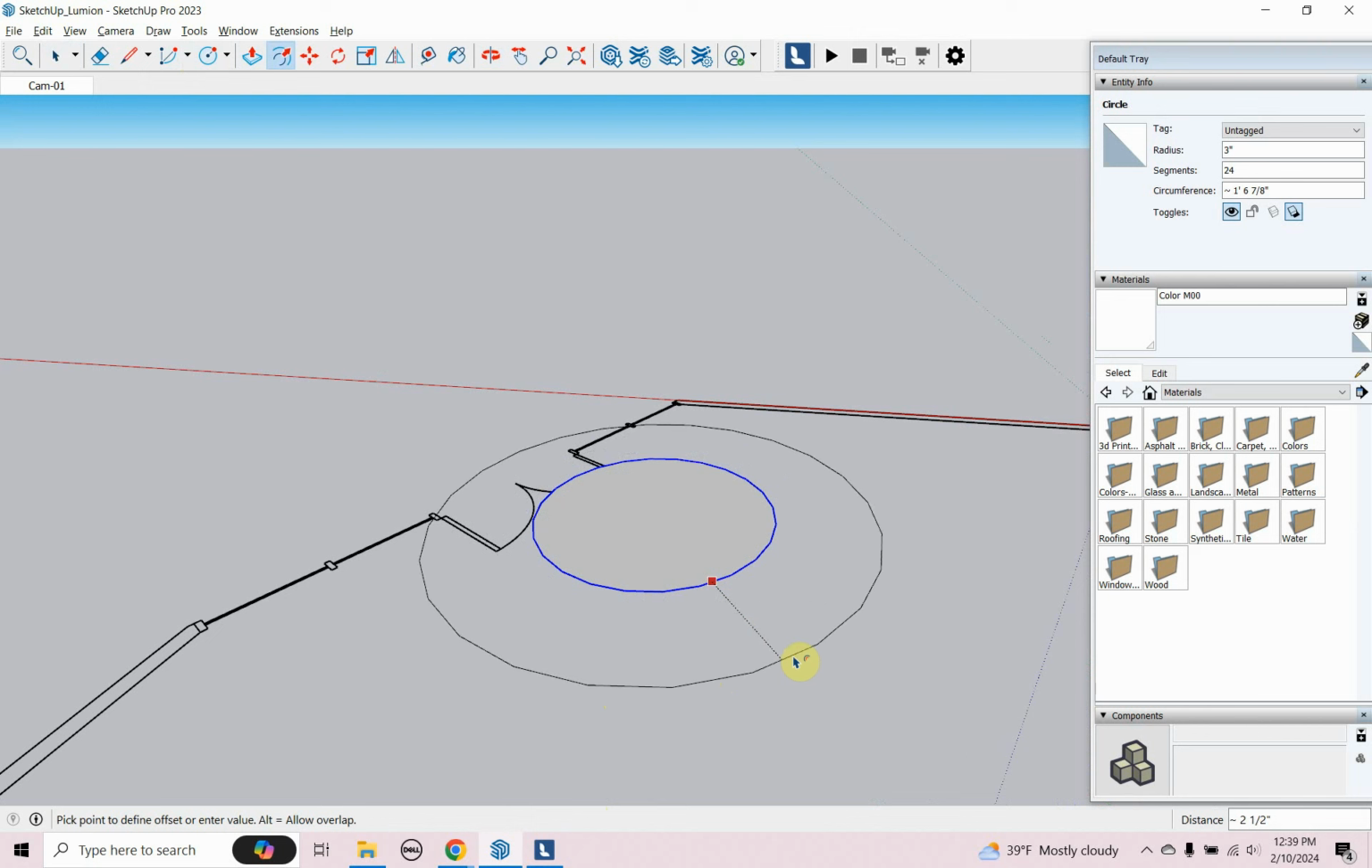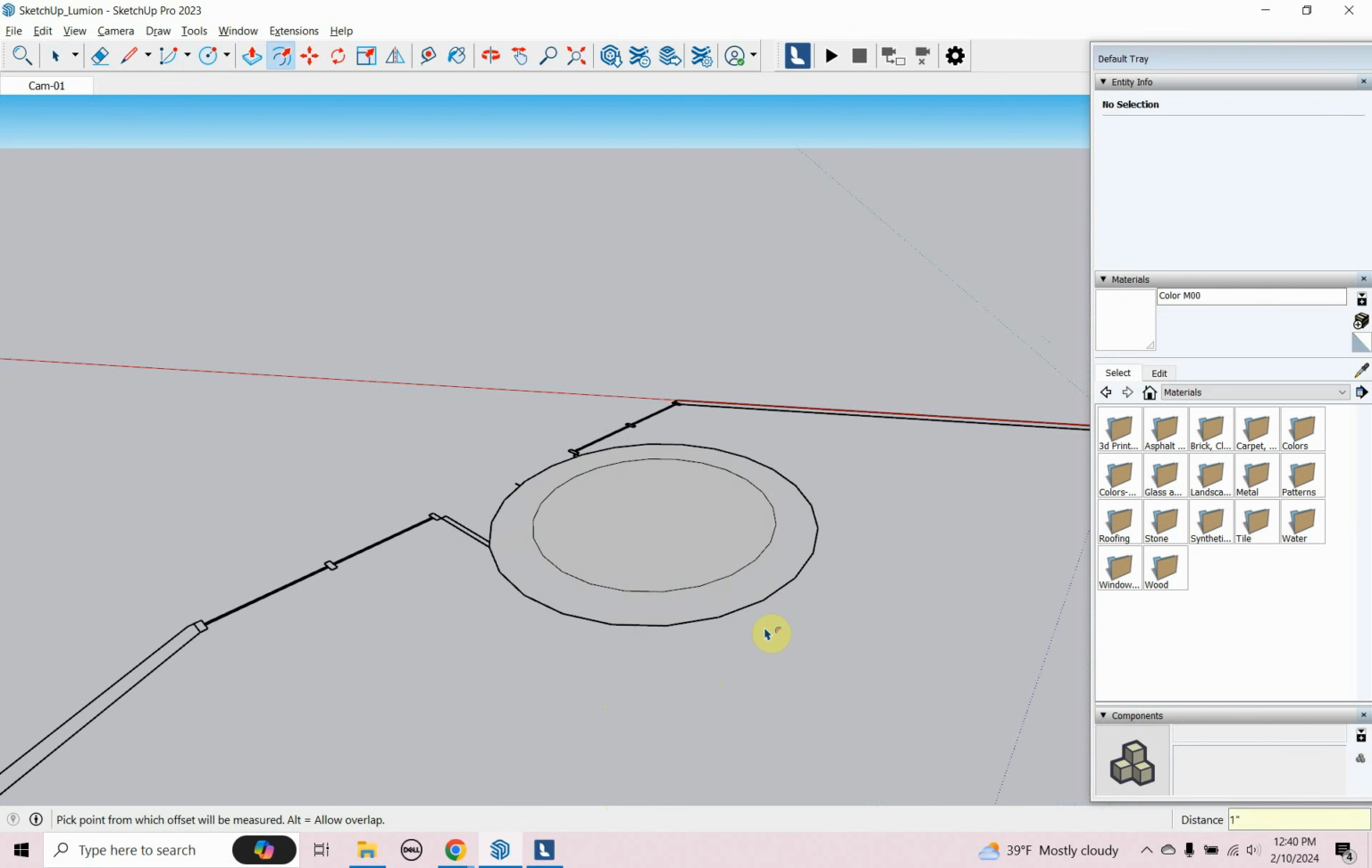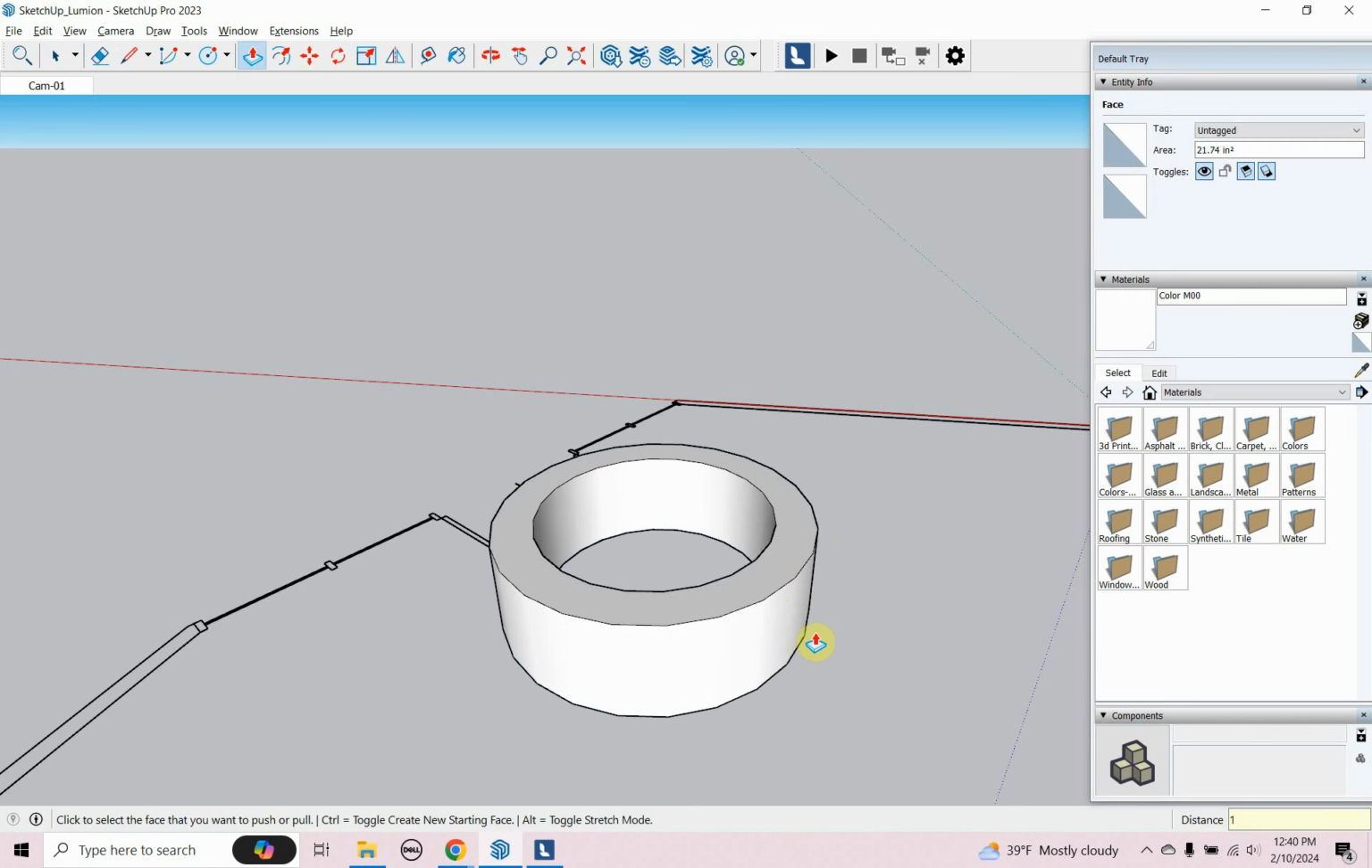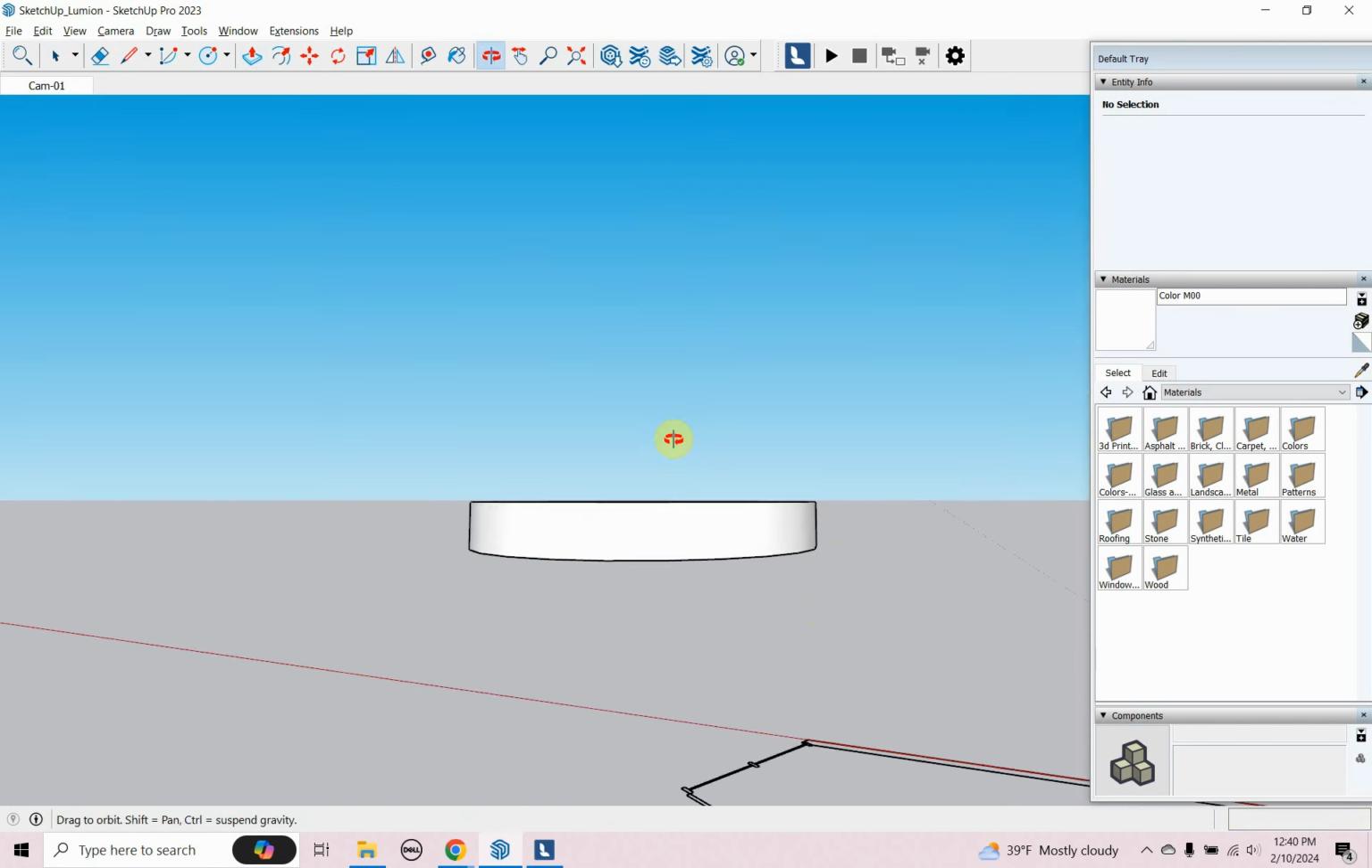Okay, so I selected it, and I'm going to type in 1 inch. Now, what I'm going to do is delete this inner face. I'm going to select it and press the delete key. Now I have just the outer face, and I'm going to press push pull and pull that down 1 inch. So it's a little piece of trim.